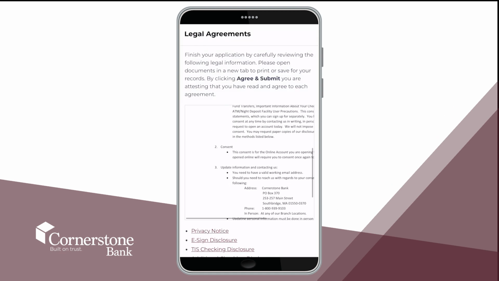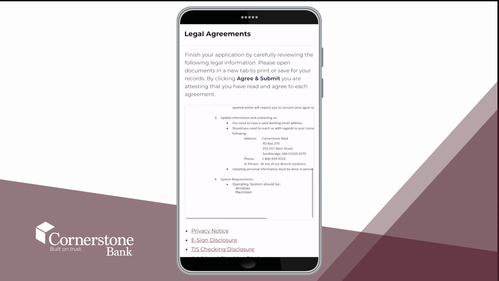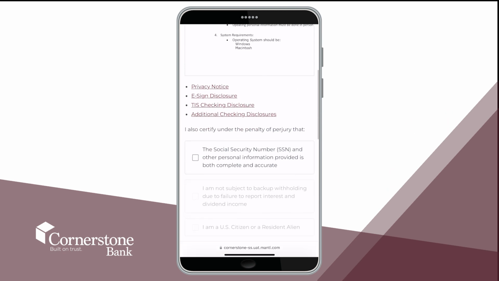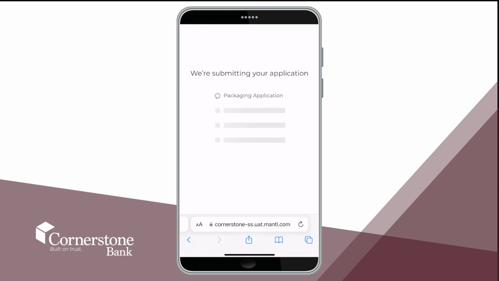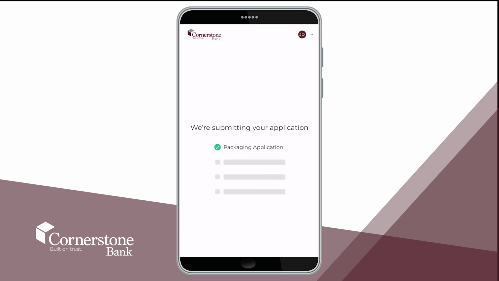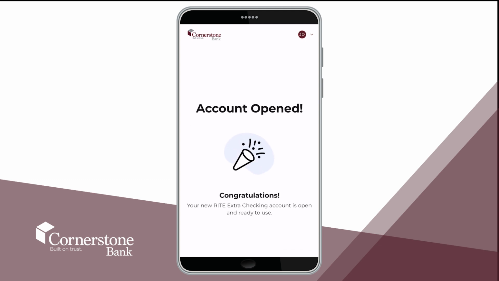You can review the e-sign disclosure right in this window. Disclosures are also sent in an email once the account has been approved. The final step is to certify the background information presented by clicking Agree and Submit. This activates the verification and submission process. Once complete, typically within seconds, your application is approved, and your new Cornerstone Bank account is ready to use.